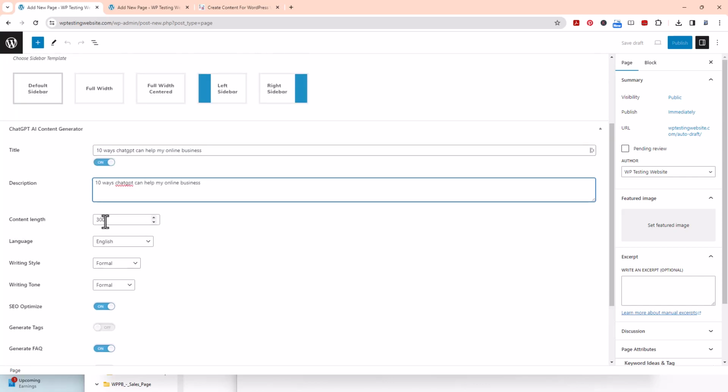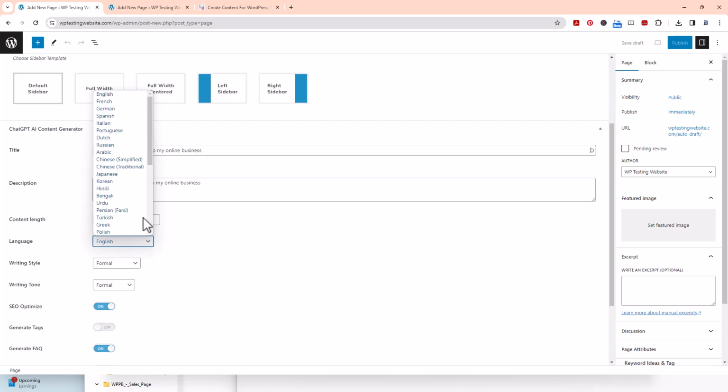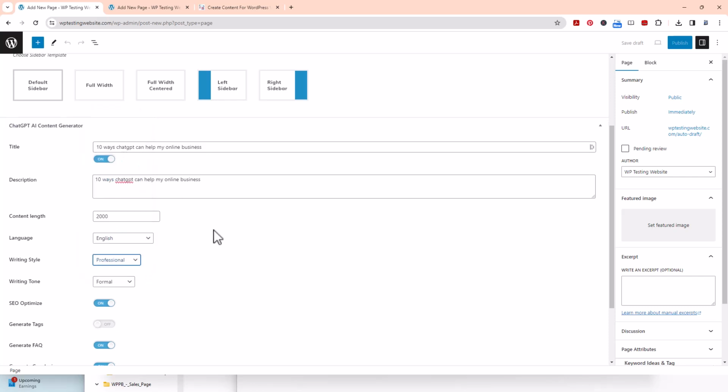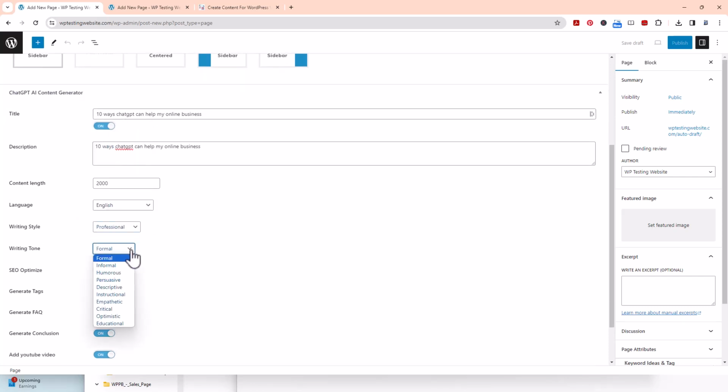So what you do right here is the content length, okay? This is how many words to your article or page. So we're going to click right here, and I'm just going to do 2,000. Then the language, there's 39 languages here. All right, and we're always adding more as we can. I'm just going to use English. And then writing style, there are 20 writing styles here. I'm going to choose professional. Then writing tone, there's 10 writing tones. I'm going to choose right here, educational.